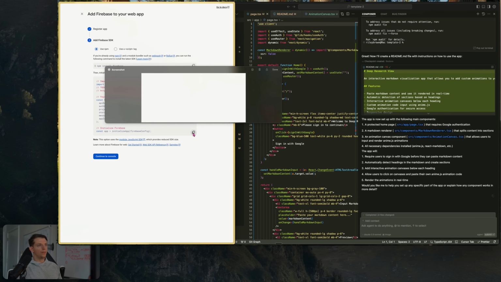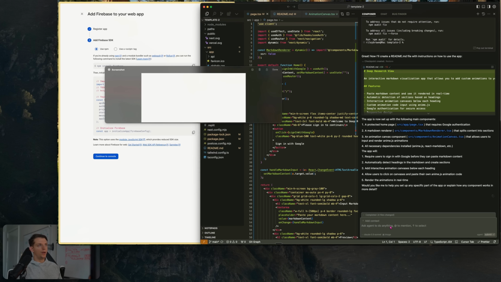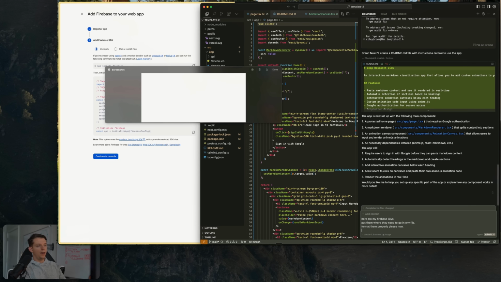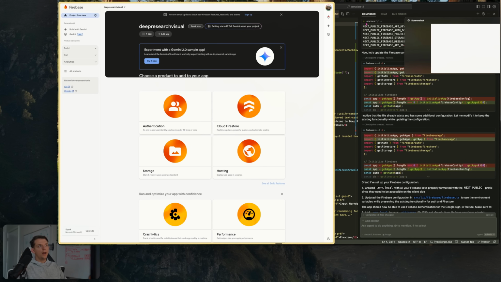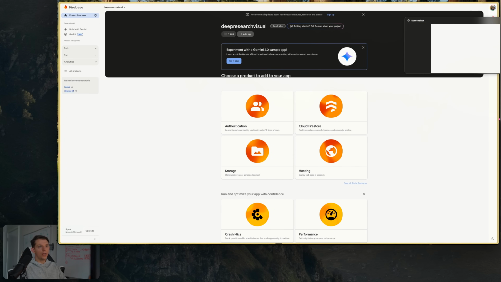What I'm going to do is come back into our composer and say, here are my keys. Put them where they need to go in the env file. Format them properly, please. Now I'm going to paste them and run this prompt. I'm going to do it off camera because I want to keep those keys private. Awesome, it added my keys into this env.local file, which is great. So now the API keys are connected, but there's one final step we need to take.